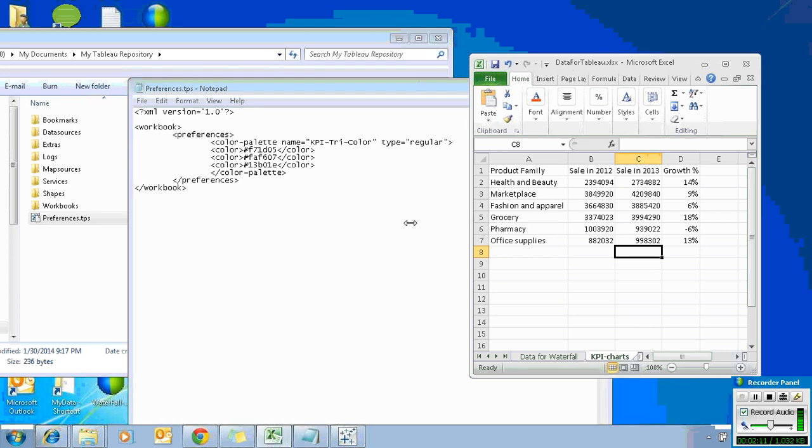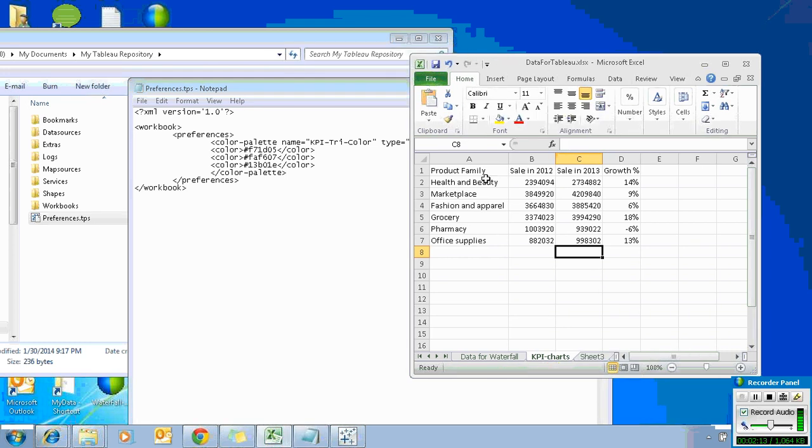This is the data that I'll be using. I have the product family listed here in column A. Column B shows me the sale for that product family in 2012. Sales of 2013 is listed in column C, and growth I have calculated as percentage of growth over 2012. So I see these numbers as percentages here, although the actual value for this 14% would have been 0.14. I'm going to use this as my source.